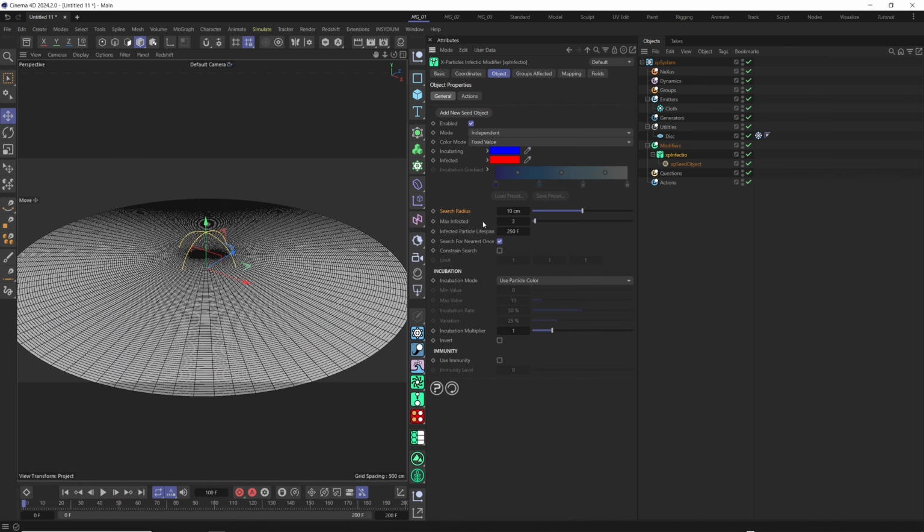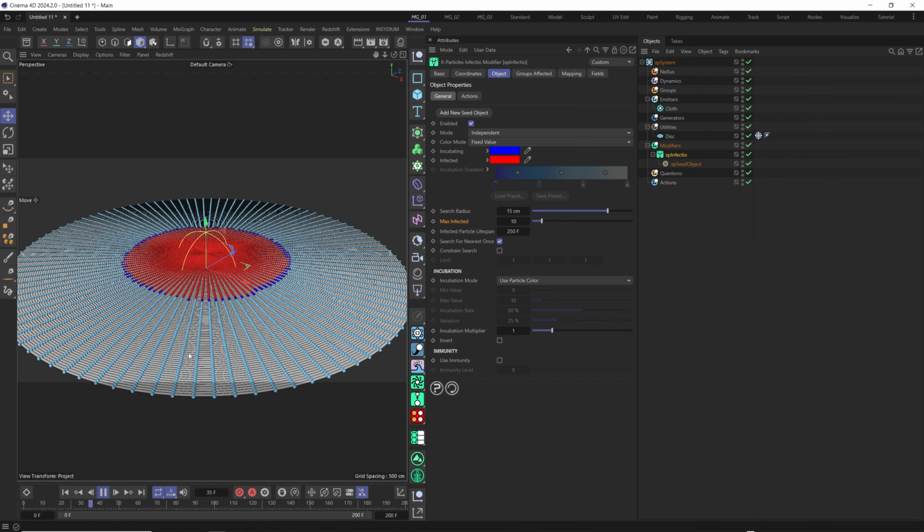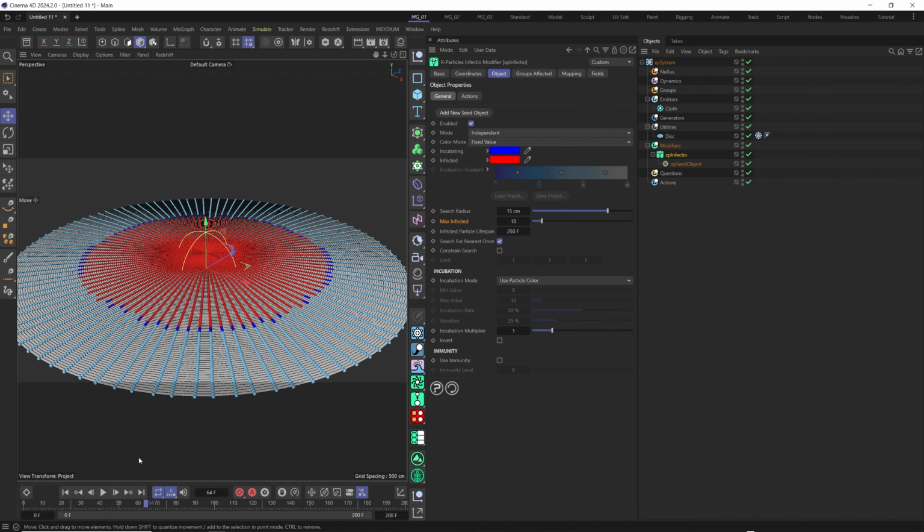Let's make the search radius, for example, 15, and the maximum infected, for example, 10. And now let's play again. It's a little bit faster. And with this number, you can art direct the speed of infection. Let's make it, for example, 25 here.